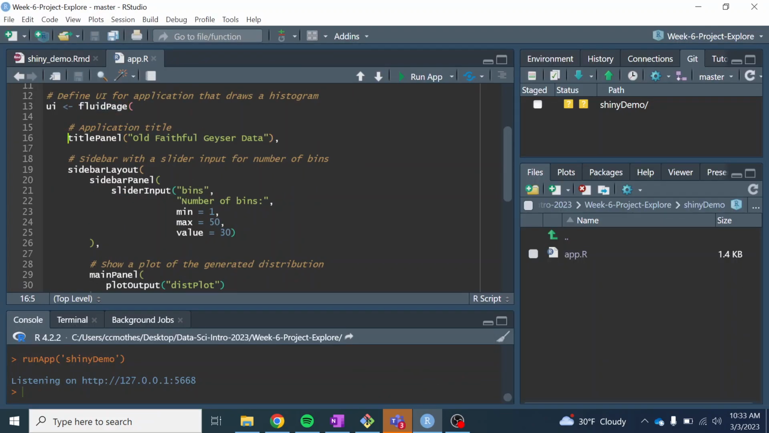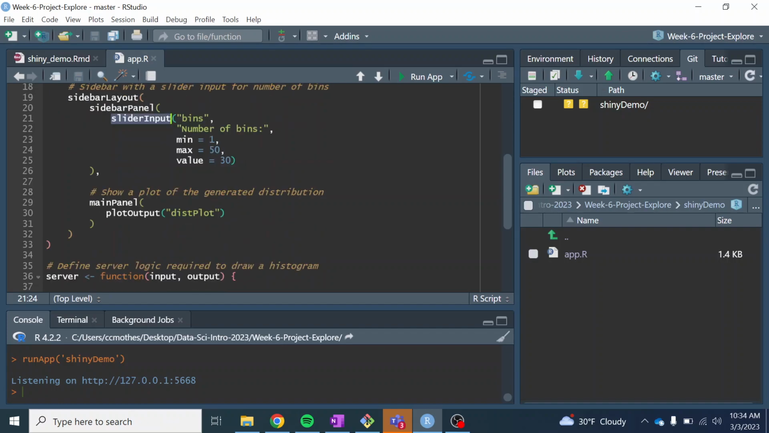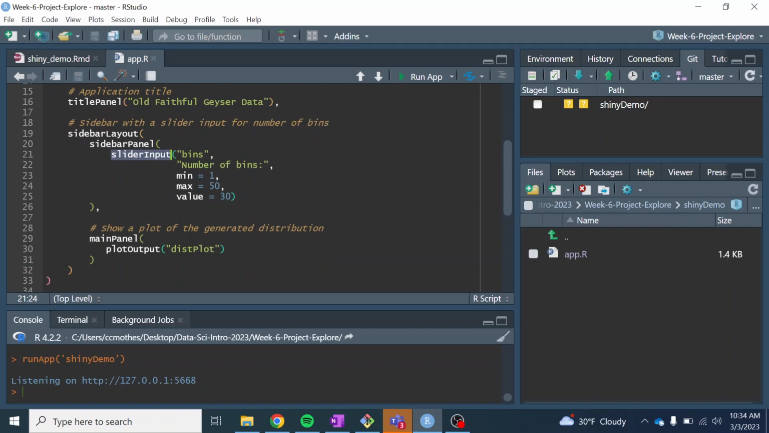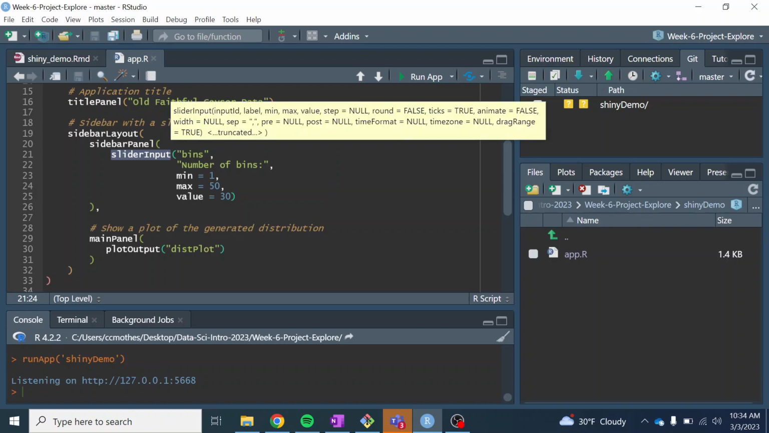But within it, we specify title panel will go at the top. So this is going top to bottom since it's fluid page. And then we're specifying sidebar layout. This is where there's a link I have in the lesson later of the different types of layouts. Within this, we specify a sidebar panel. And then this is what's called a widget. I think there's other terms for it, but I always use widget. So we want a slider input widget.